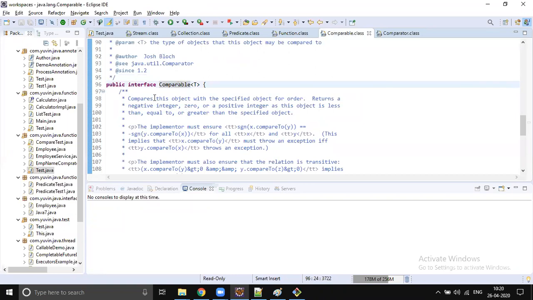Okay, so I'll explain in a different way. There are a few classes which already provide implementation for comparable. Comparable is an interface, comparator is an interface. But the difference where we use comparable and where we use comparator is that there are a few implementations already present in Java for comparable, but no implementations for comparator.